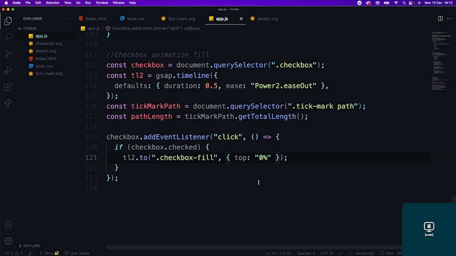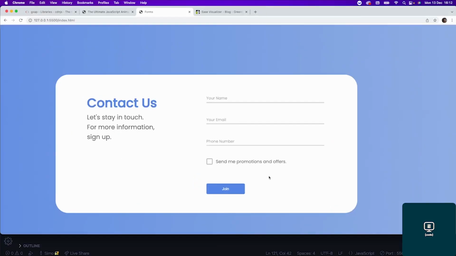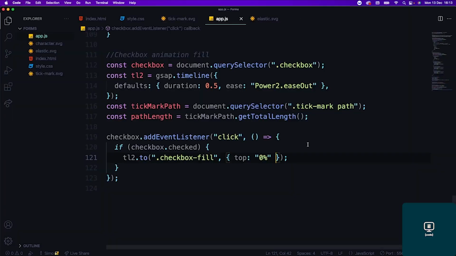So let me go back to the website, click. So when we click on this, that div is just going to come all the way on top like that. Okay, click, boom, and it's going to fill it up. Cool. So that's one done. And let's see what else we need. Okay, so that's one TL.